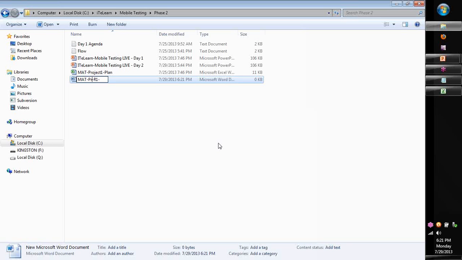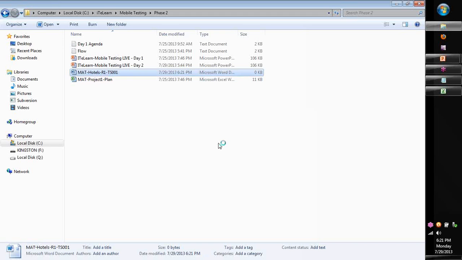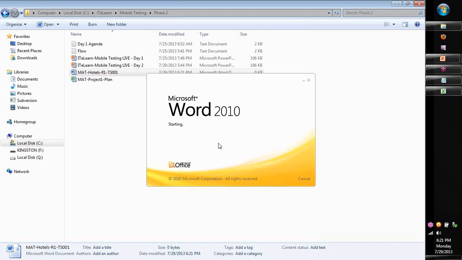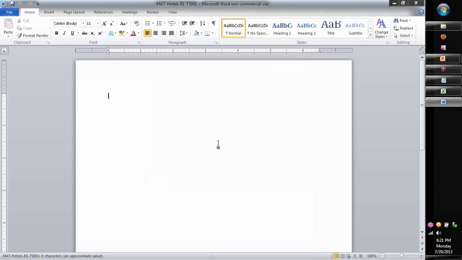So instead of saying project 1, let's talk about this: Hotels, release 1. We still talk about release 1 right now. Test scenario 001. This is a new document that I'm starting, absolutely brand new. As we go about doing this, team, you will see that we will have created a final version towards the end of it.